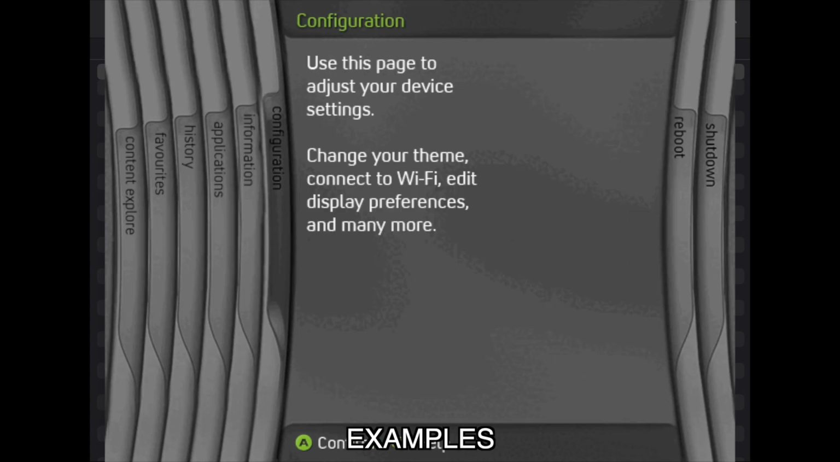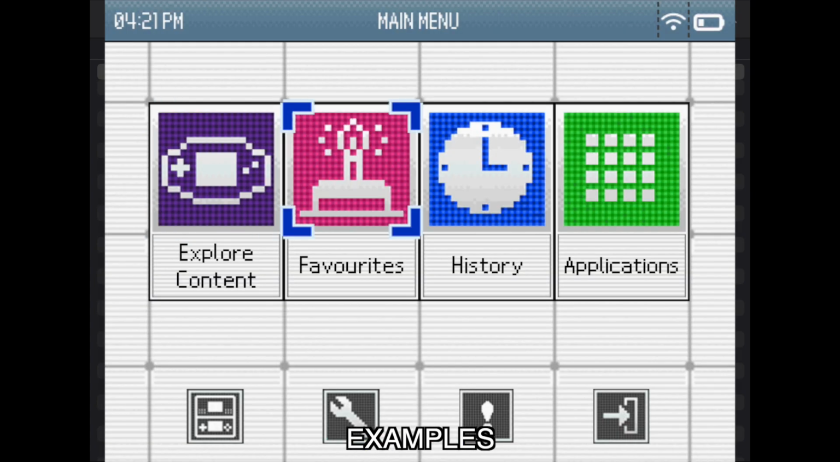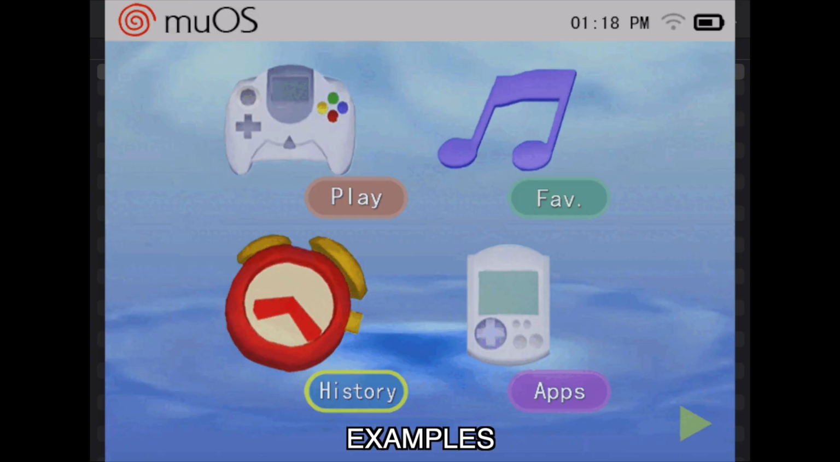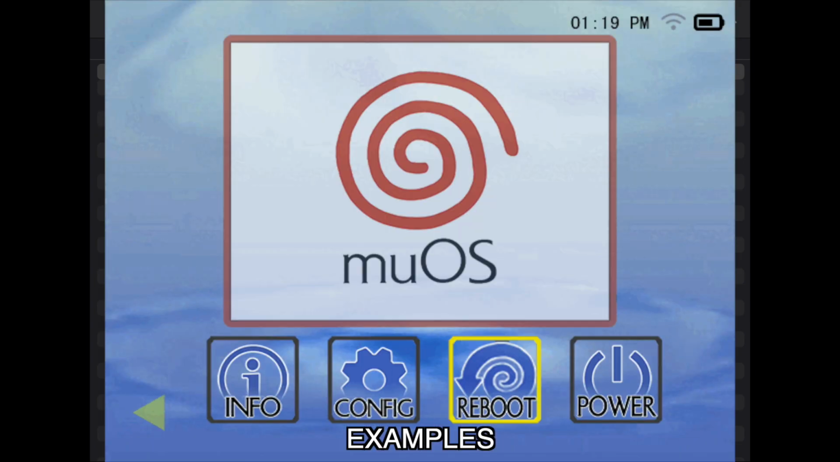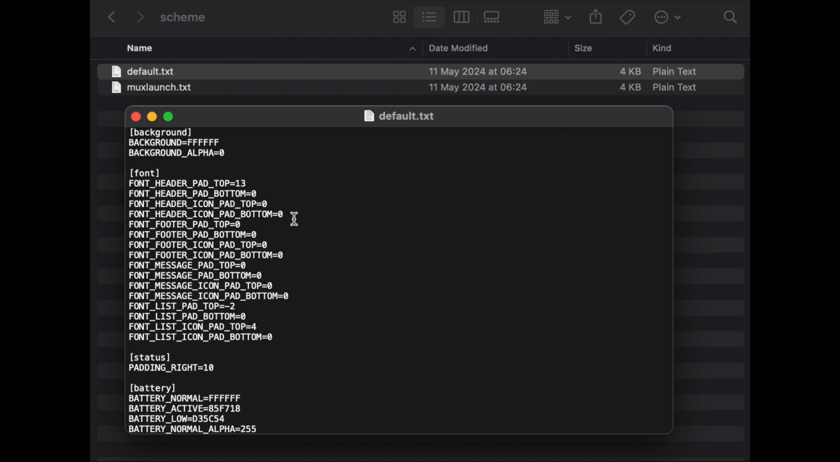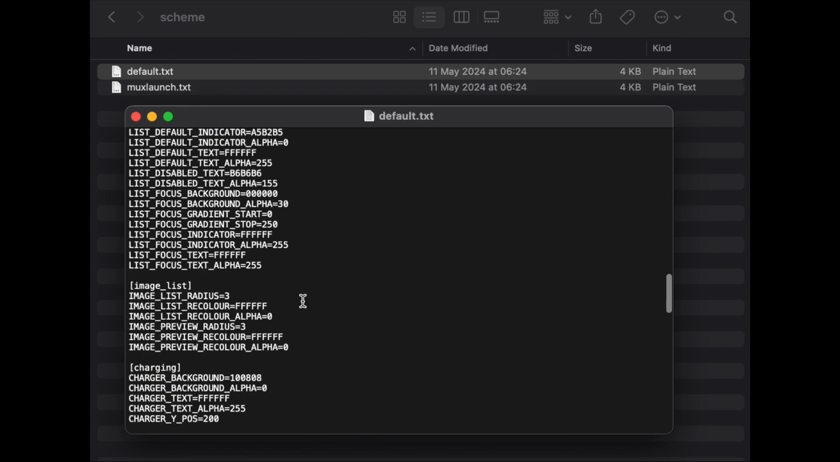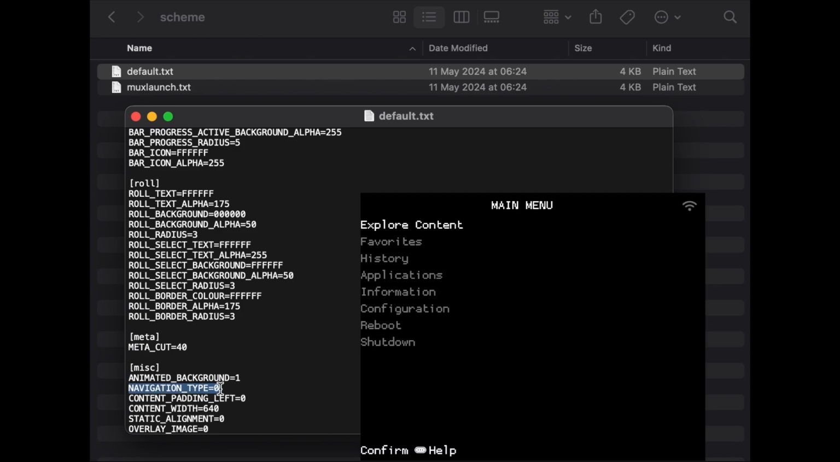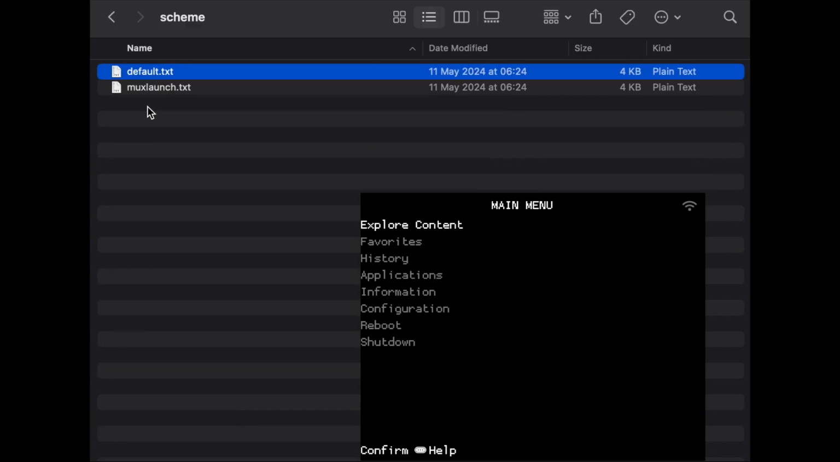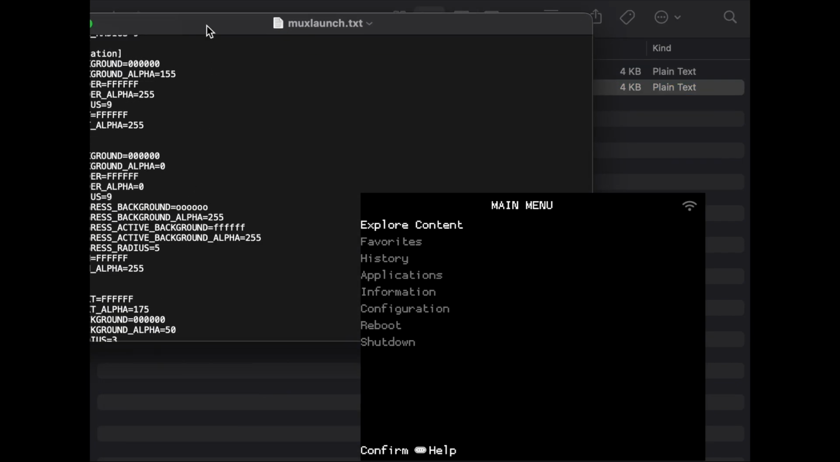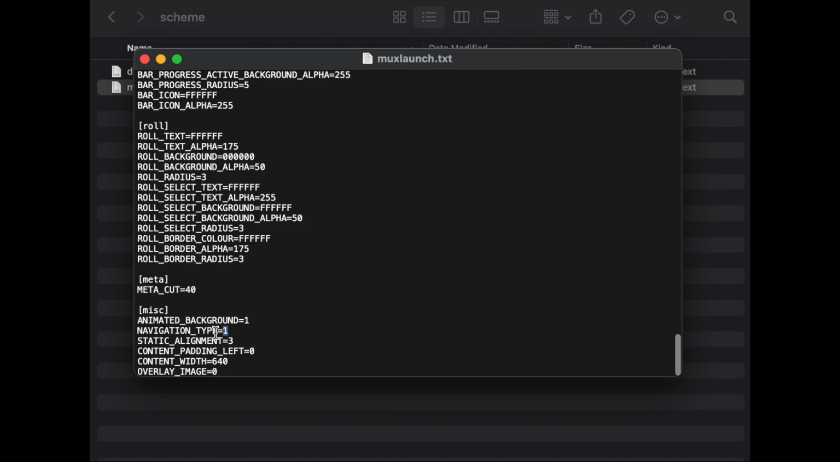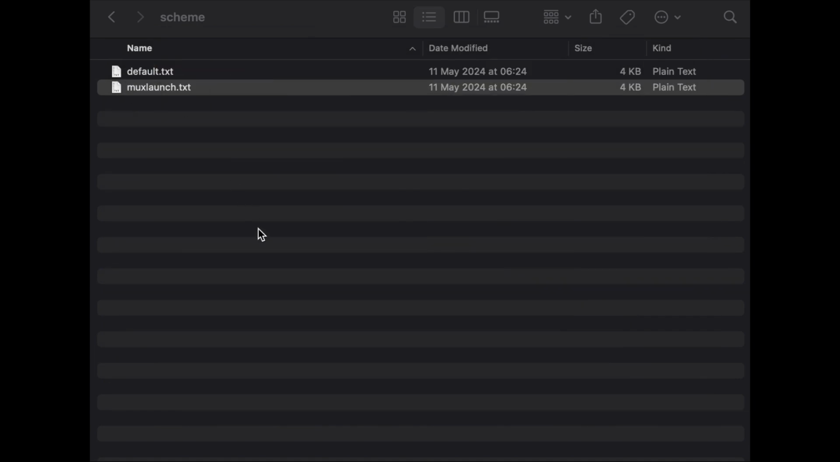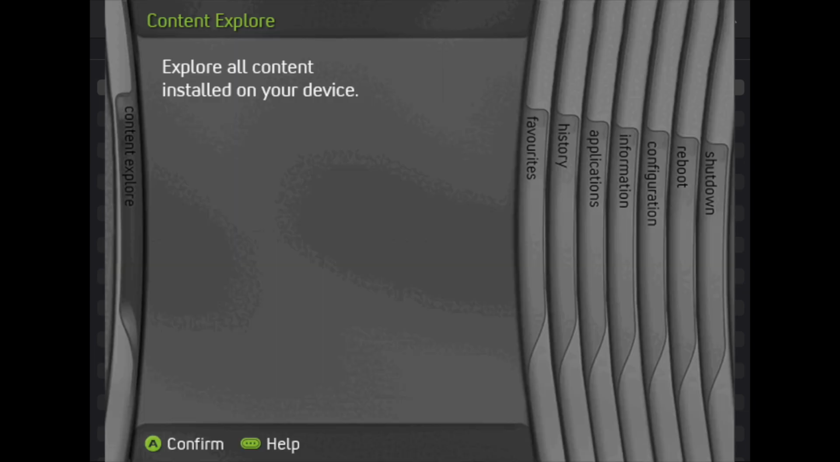Here are some more themes that show off horizontal navigation. I didn't say this earlier, I just need to quickly say that to switch from vertical to horizontal navigation, you have to change that MISC variable here. Navigation type 0, which is vertical, which is what you see normally, up and down. But on the main menu, it goes left to right, so let's just go down. There it is, navigation type 1. On this MUXbox Dark theme, the main menu does exactly that.